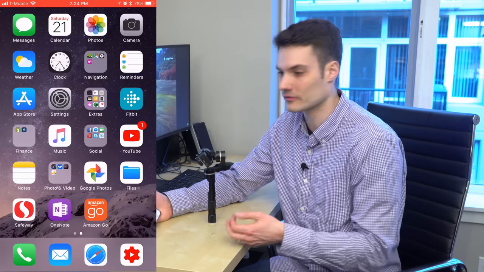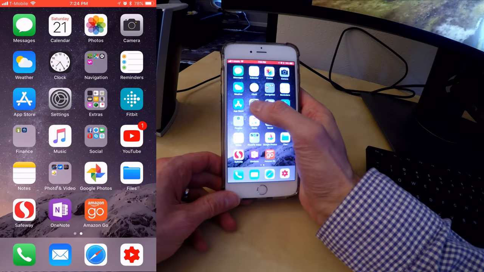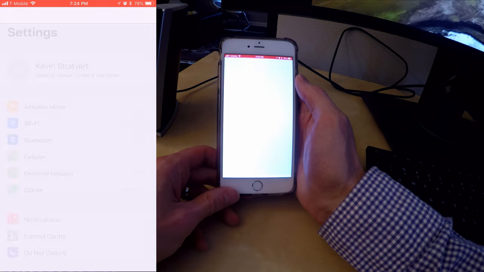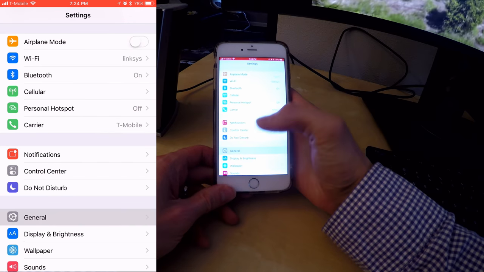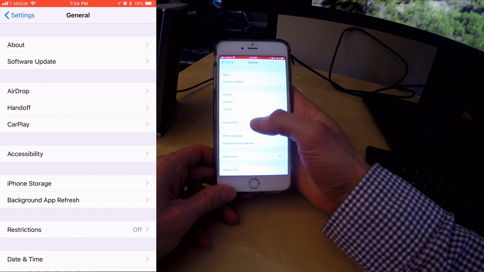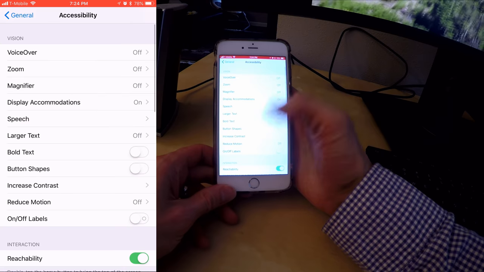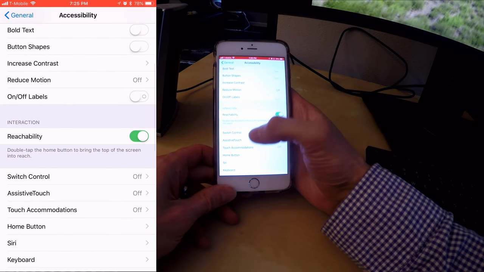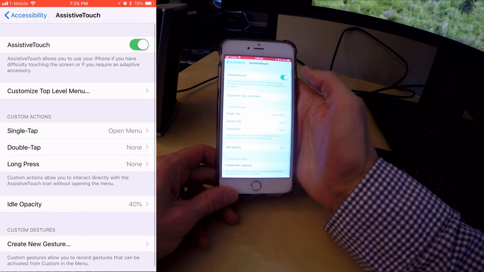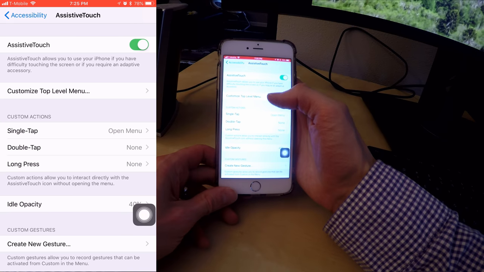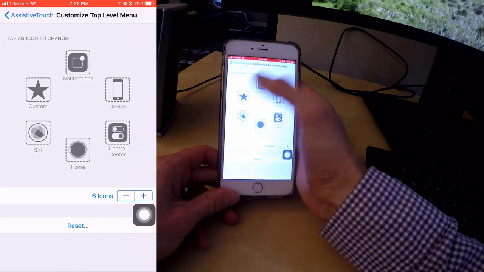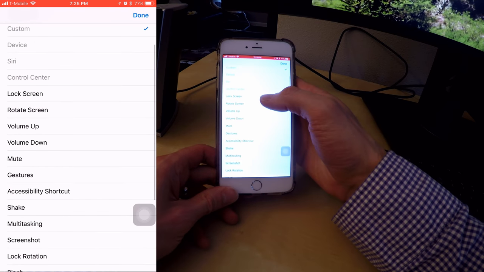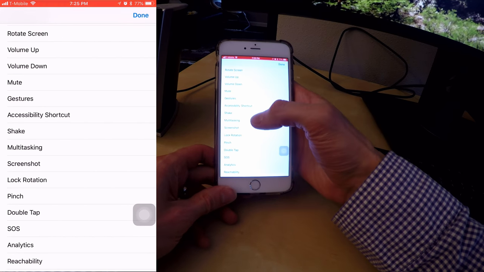Now, there's also a way you could take a screenshot without needing to use physical buttons on the phone. So let's say you have issues with your home button or you just want to use the software instead. What you could do is I'll click into settings, then go down to general. Once you're in there, click on accessibility. In accessibility, scroll down and then click on assistive touch. Turn that on. Click on customize top level menu. Click on custom. And then look for the option that says screenshot.